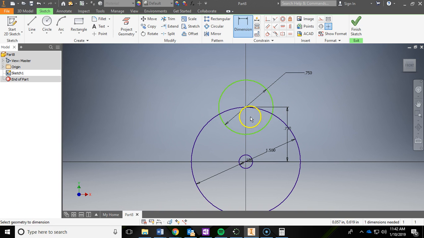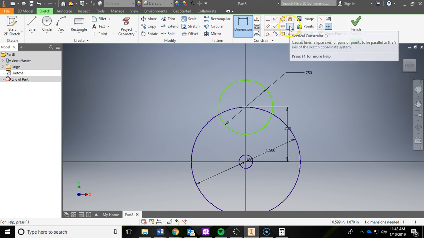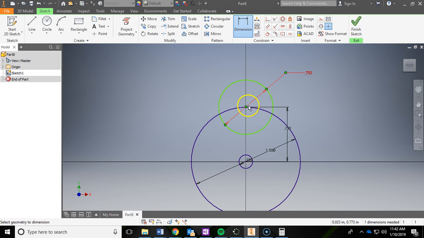So we have a size dimension, we have a height dimension, but we need to tell the software the dimension left to right. So to do that, we're going to use a constraint, and we're going to vertically align the center of this circle to the center of this circle, so that way that thing can't move left to right. The centers will always stay aligned. So I'm going to go vertical constraint. I'm going to left click the center of this circle and then left click the center of that circle. Notice how it turned purple, which means that that is constrained now. I'm going to hit escape to get out of the vertical constraint.